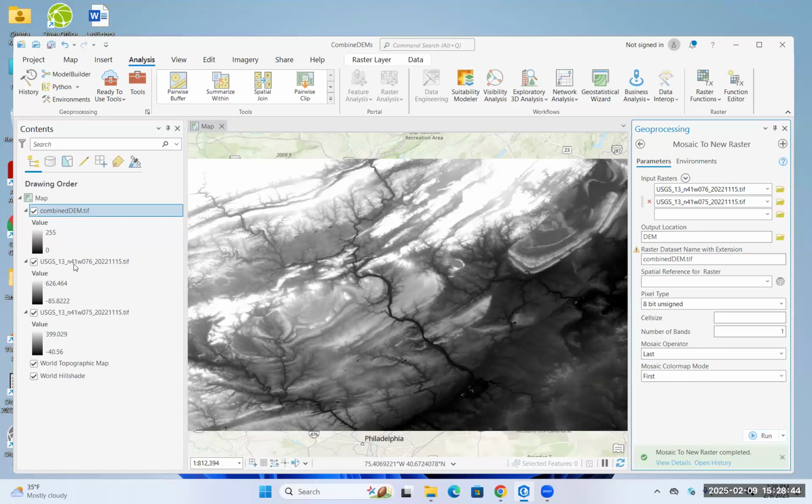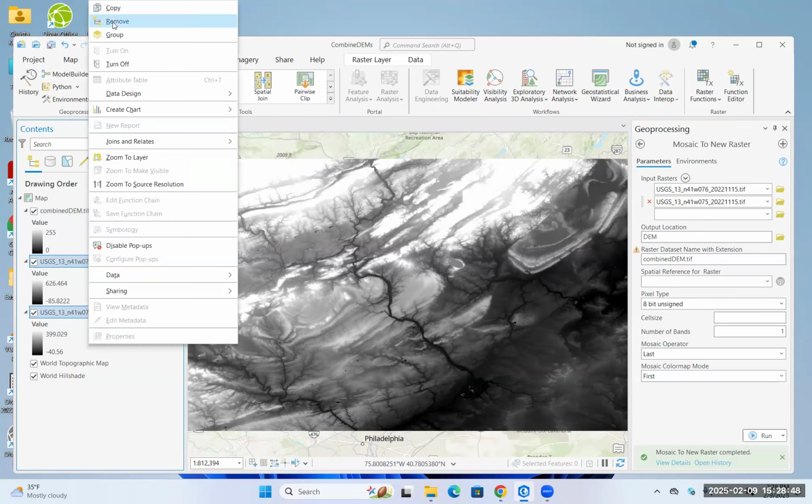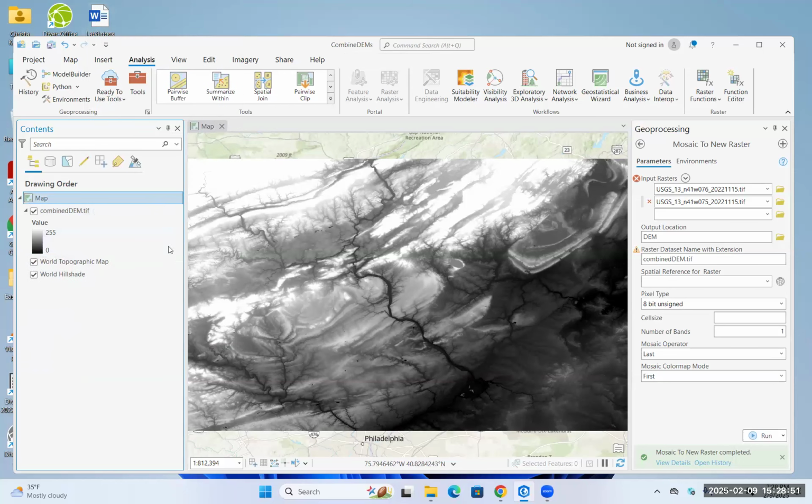And all of a sudden you have a beautiful merged DEM. You're going to remove these 2 old files, and now you're going to move forward with this combined data set. See, not too painless, not too awful. You got this.